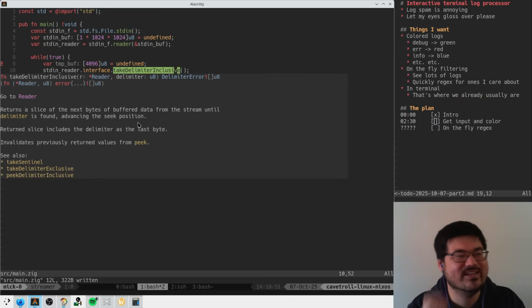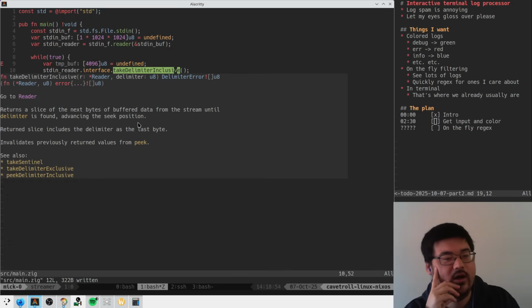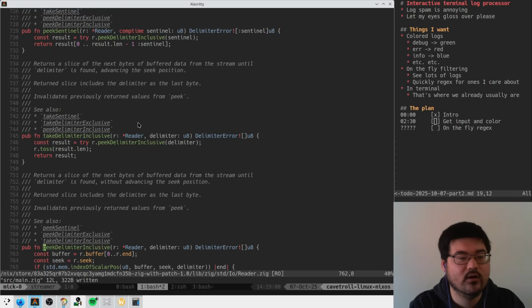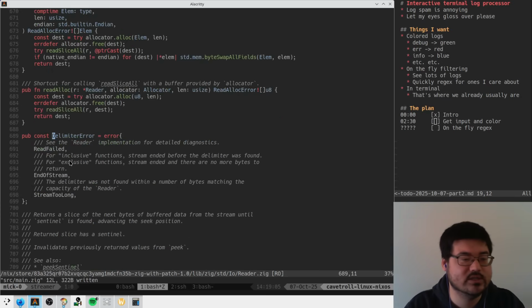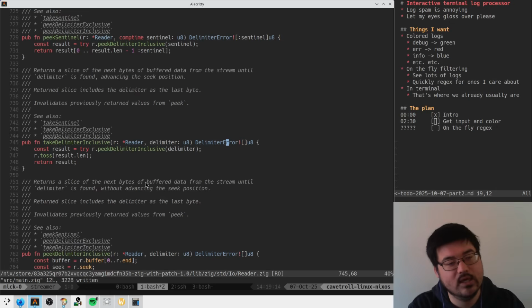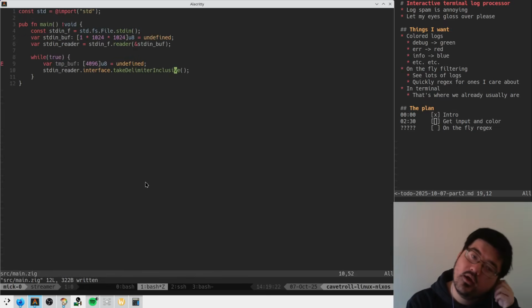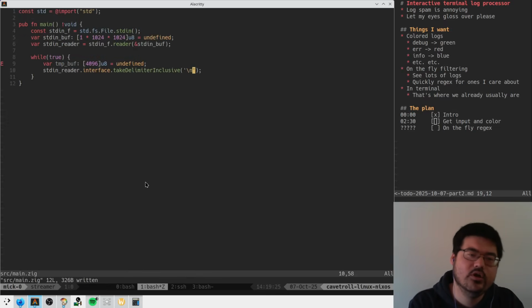So this thing returns a slice of the next bytes, and so on. What happens if it doesn't find the delimiter? The error that comes up is stream too long. So if stream too long, is that okay? I guess with the buffer we just toss the whole buffer, probably. So we start here and I guess we say give me everything until this line.